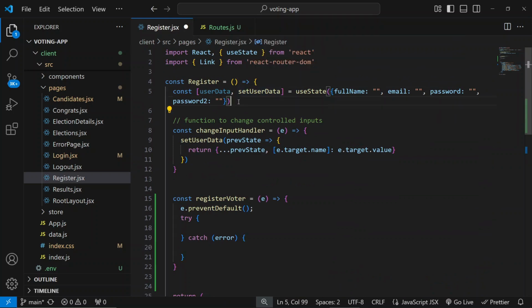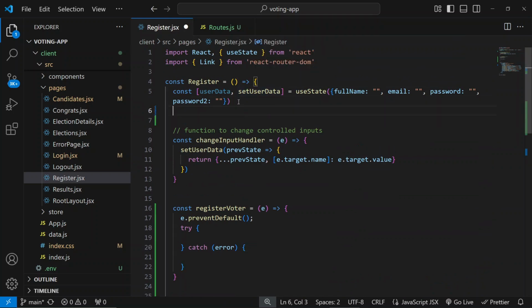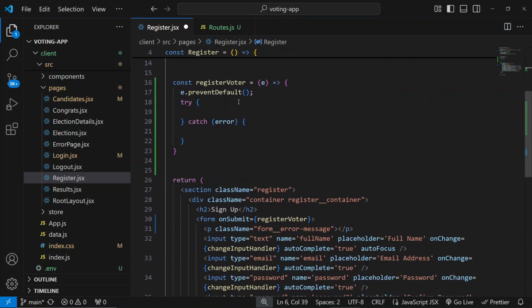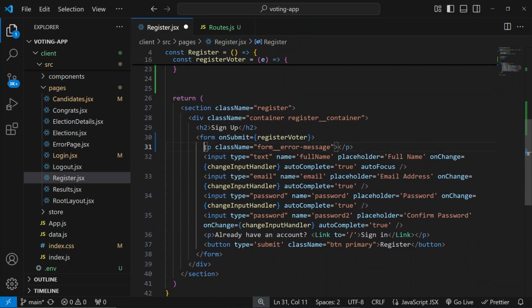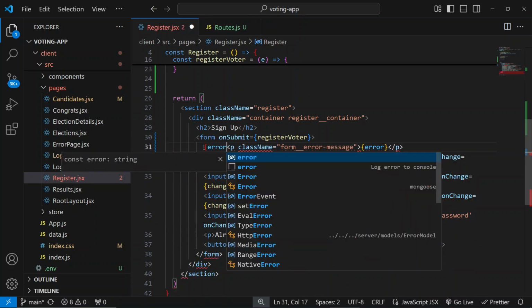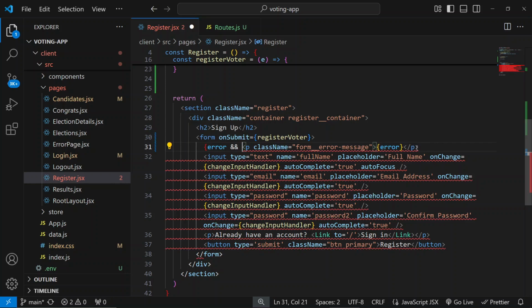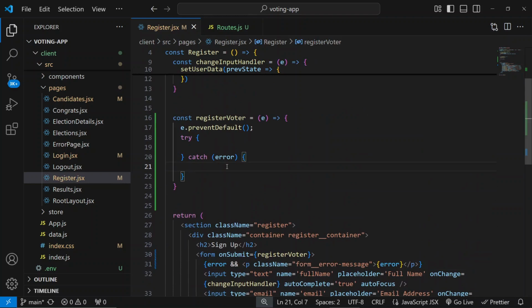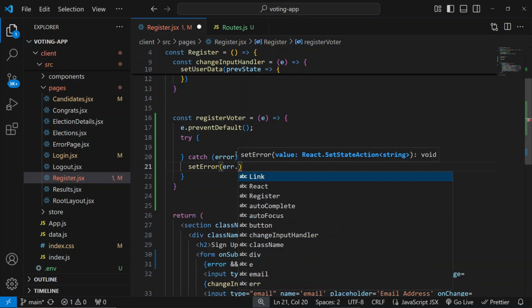So I'm actually going to have a state for that. I'll call this error, then setError, useState, and it's going to be empty initially. Okay, the initial state is going to be empty, so this is where we are going to actually display it, and we are not going to display it unless we have something in it. Okay, so if error is true, then we are going to show. All right, so that's going to be in the catch. I'll say setError, and that's going to be the error. I will say error.